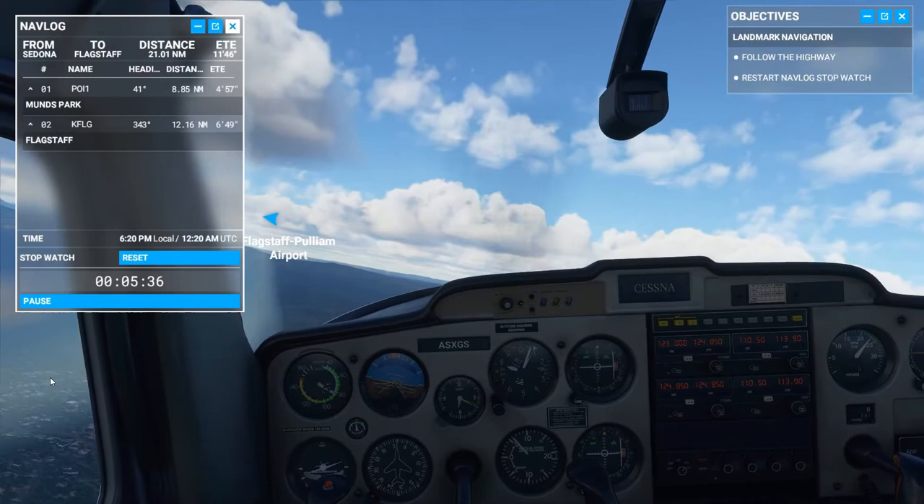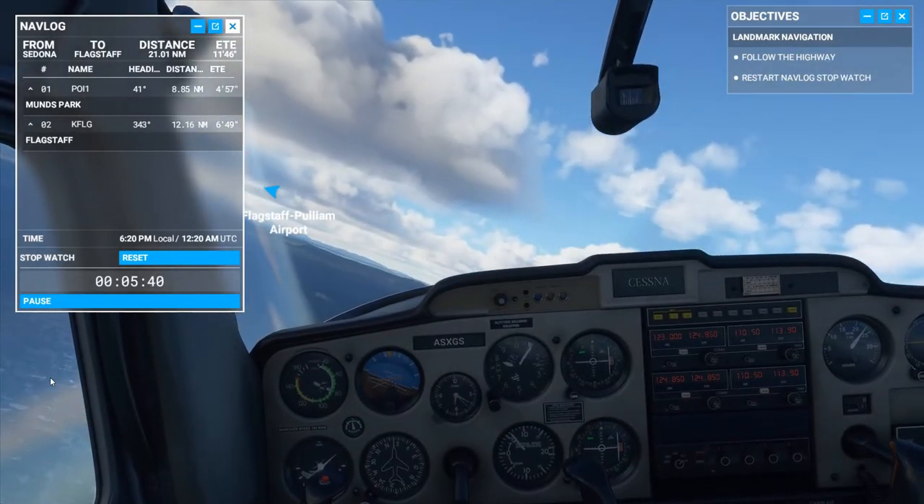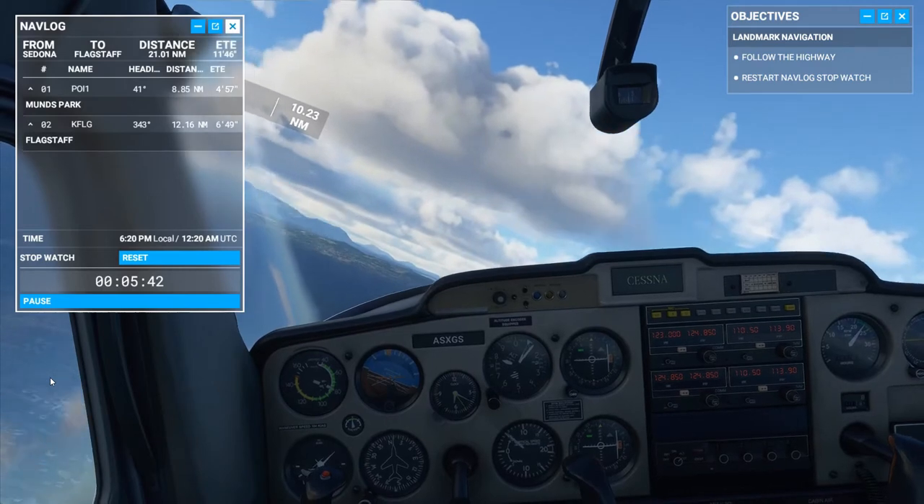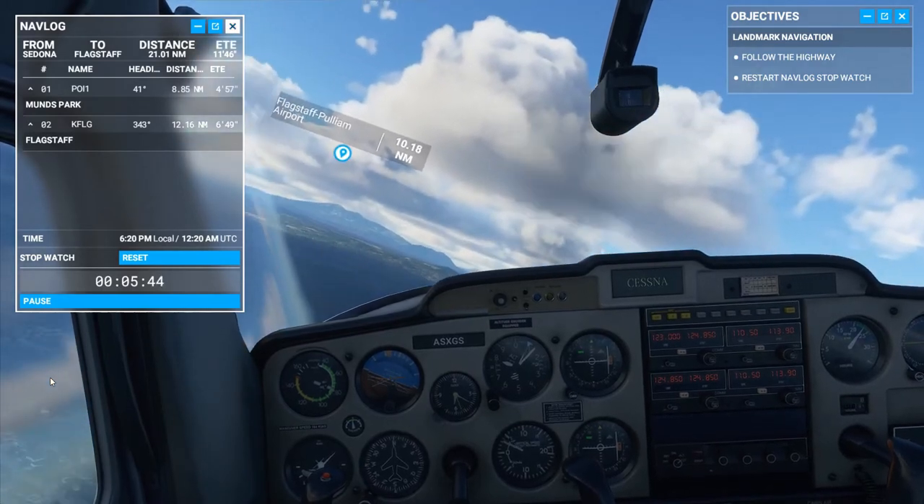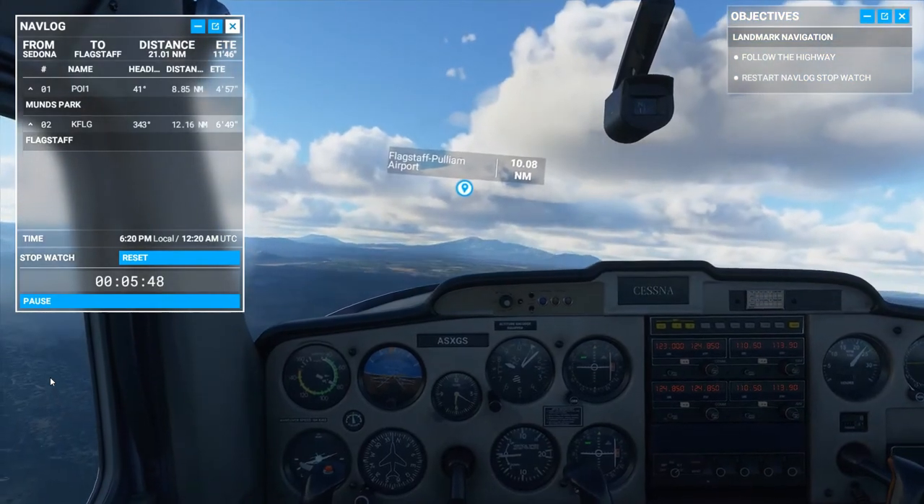Got one more stop, Flagstaff Pulliam Airport. An easier way to navigate is to follow identifiable landmarks like highways. And just so happens, we have one below us.